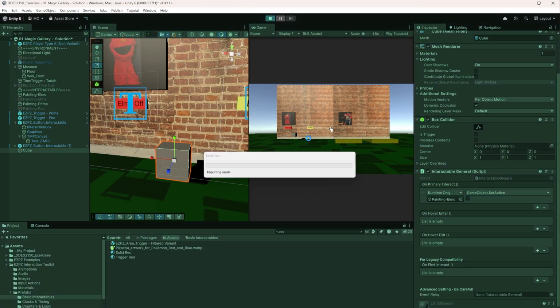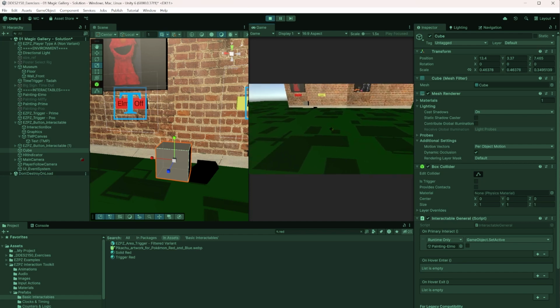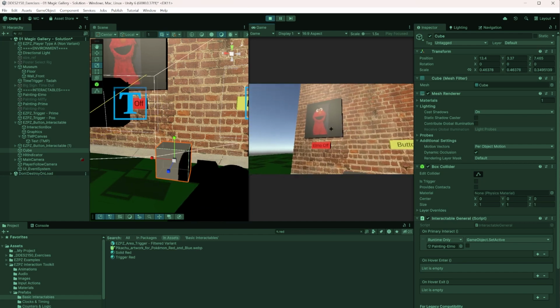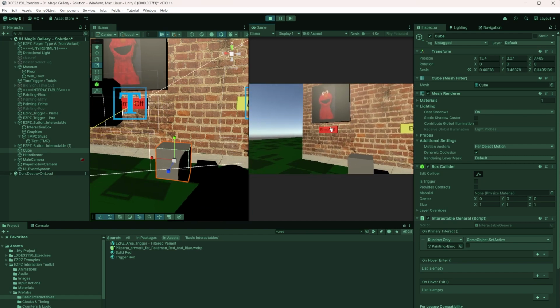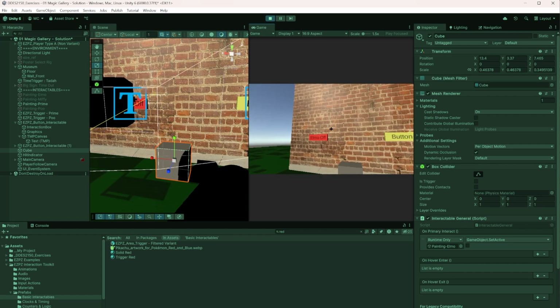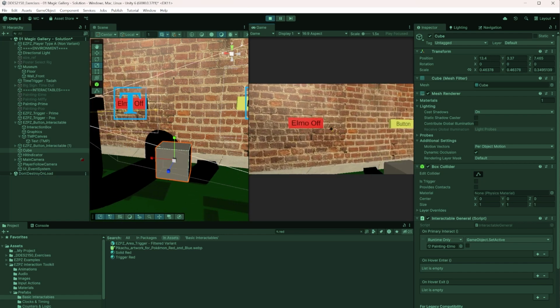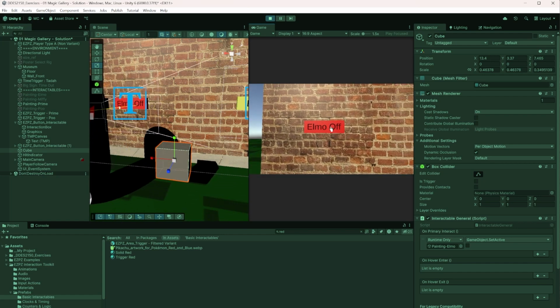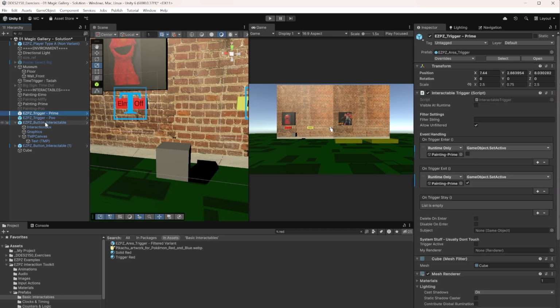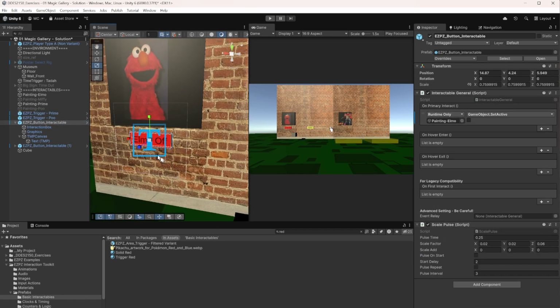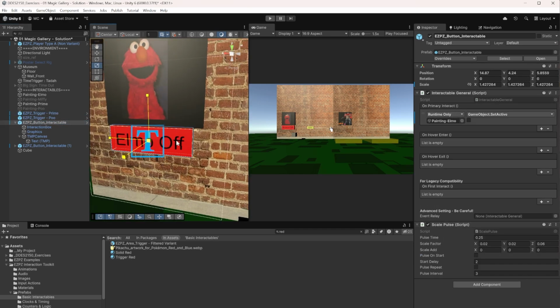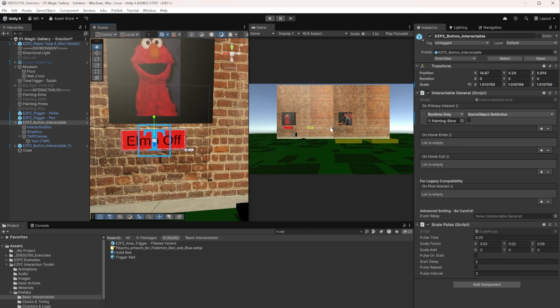Press play on that. And now this primitive cube functions exactly the same way as this button, but it doesn't have all the accoutrements. So like this button here, we can scale independently and nothing weird happens.